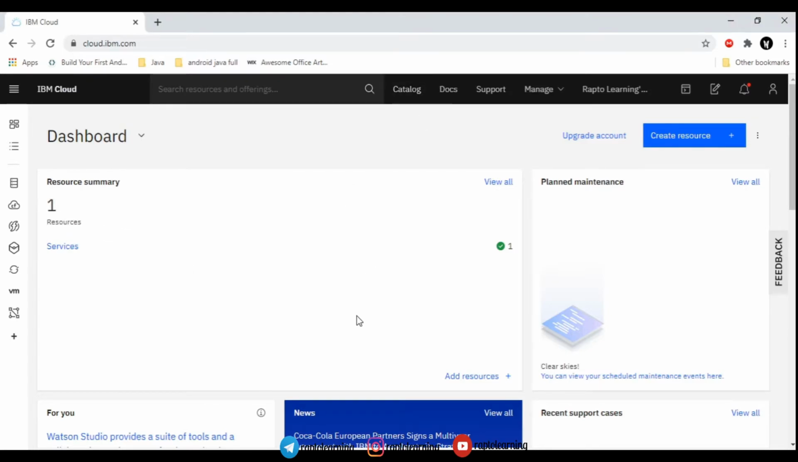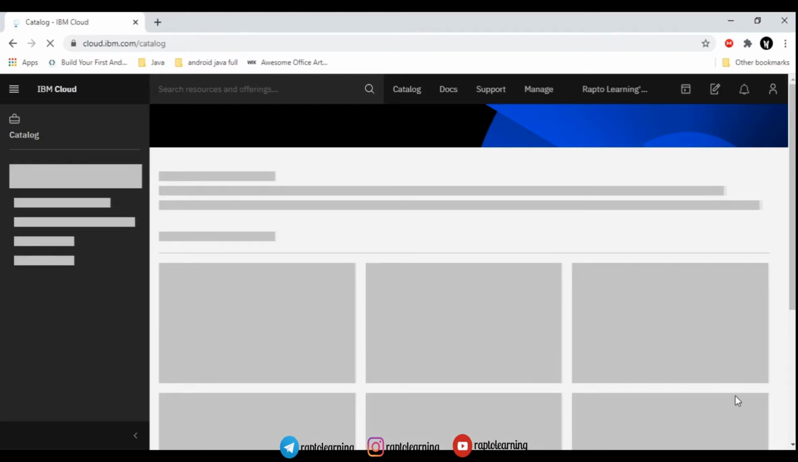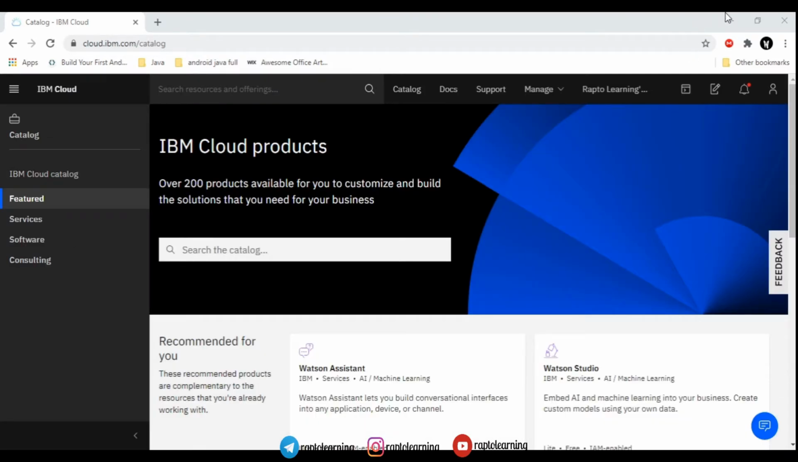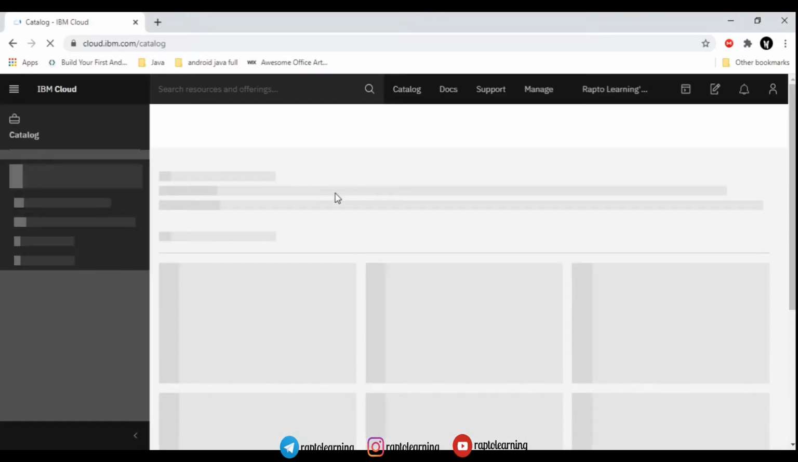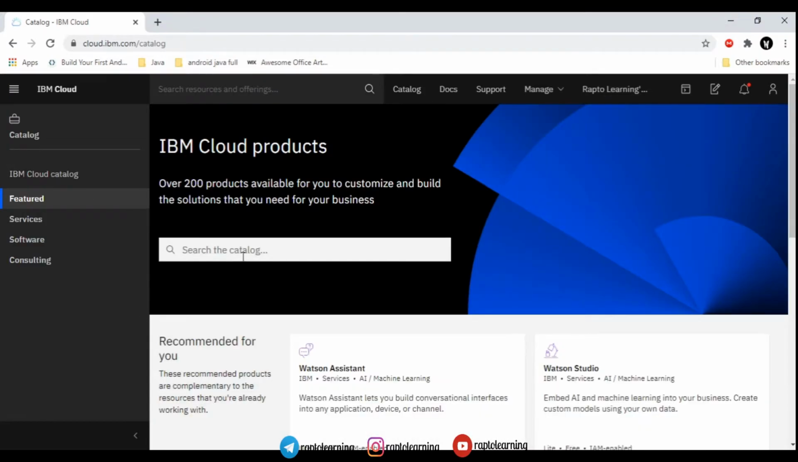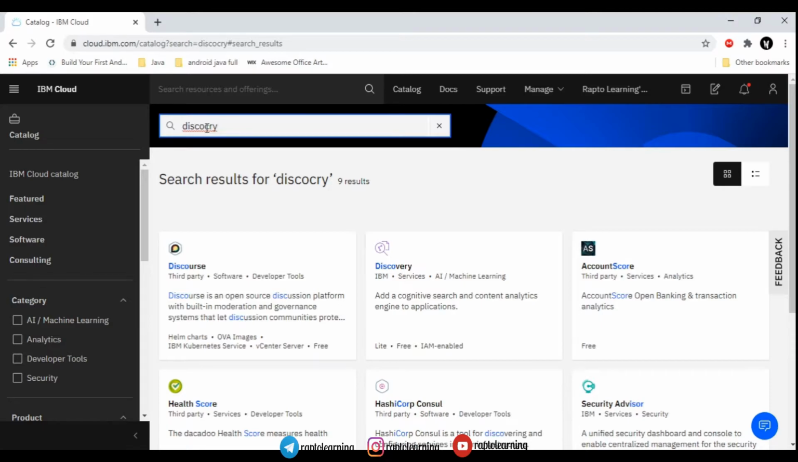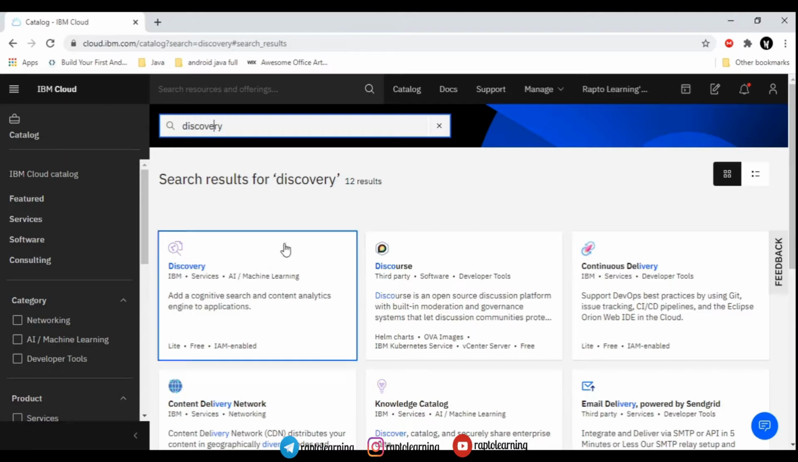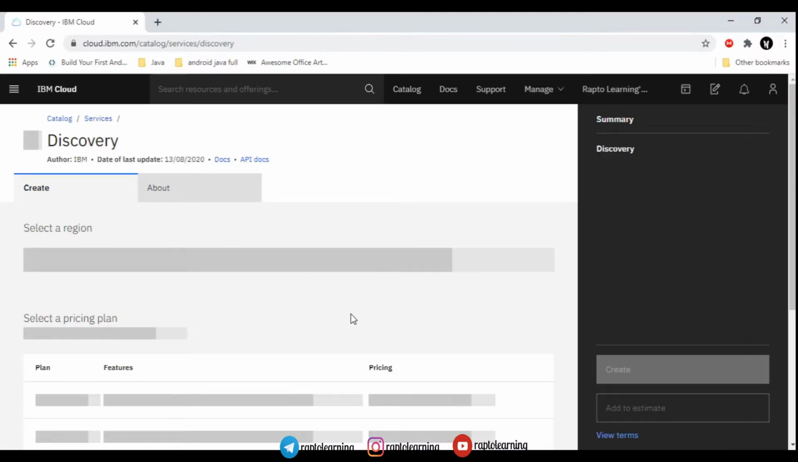Now we will install another service, that is Discovery. Search in the catalog option again, and then search for Discovery. You will get to this page, and please install this step by step. If you get something wrong, then the services will not work fine. Just click on Discovery, and the first option with this icon.